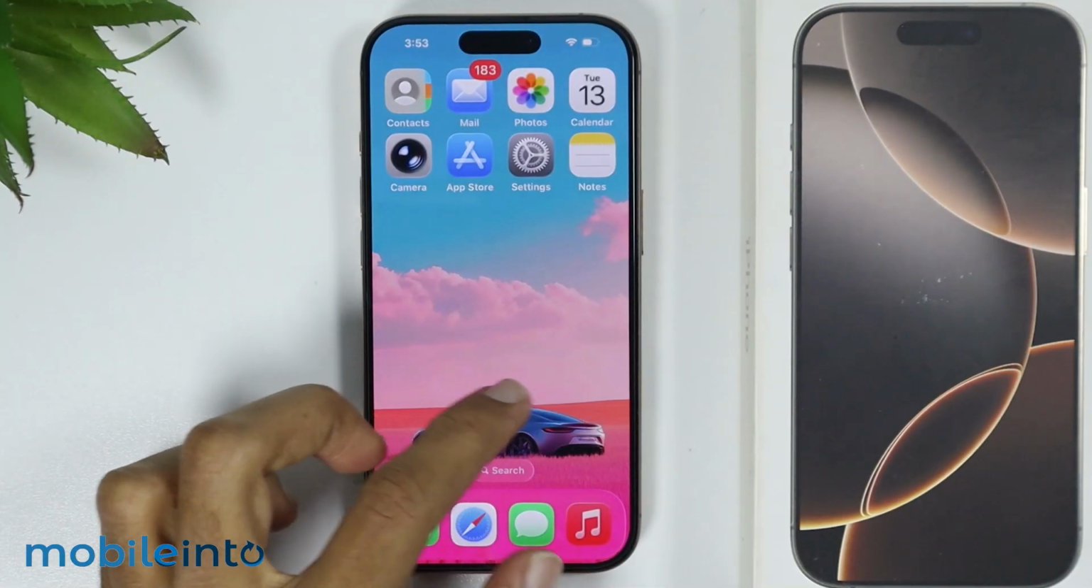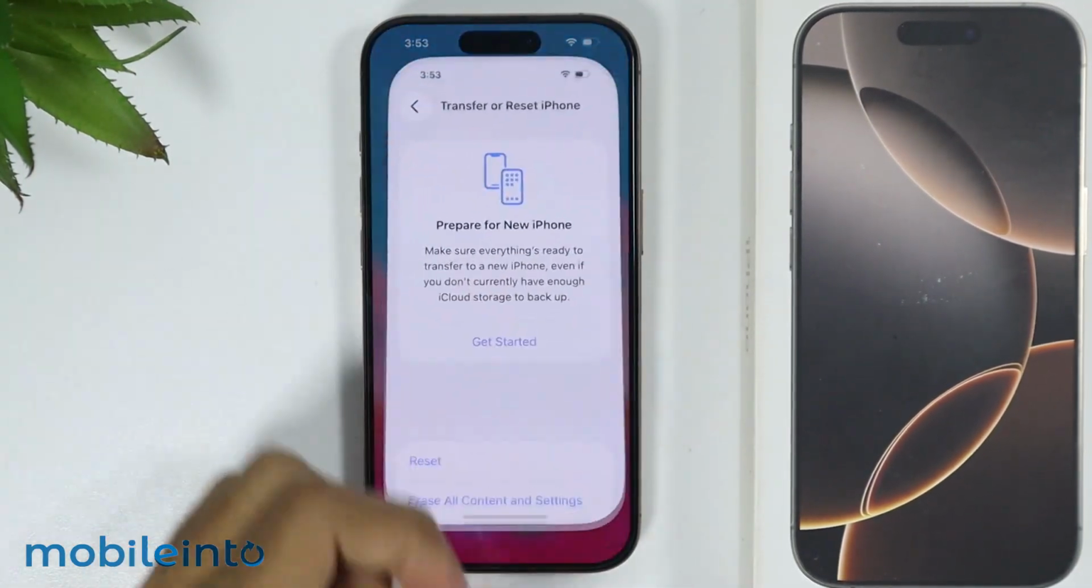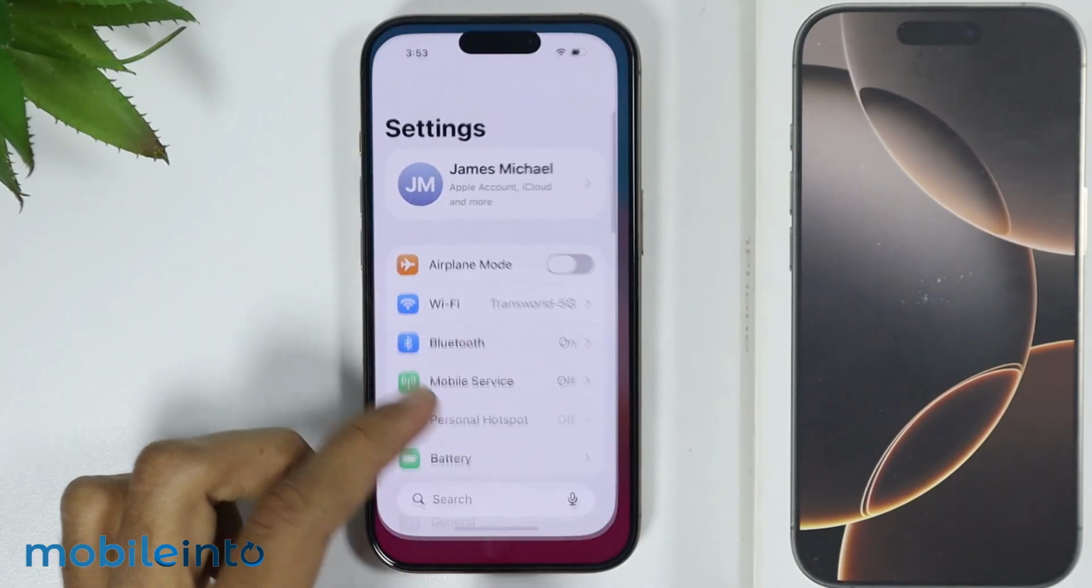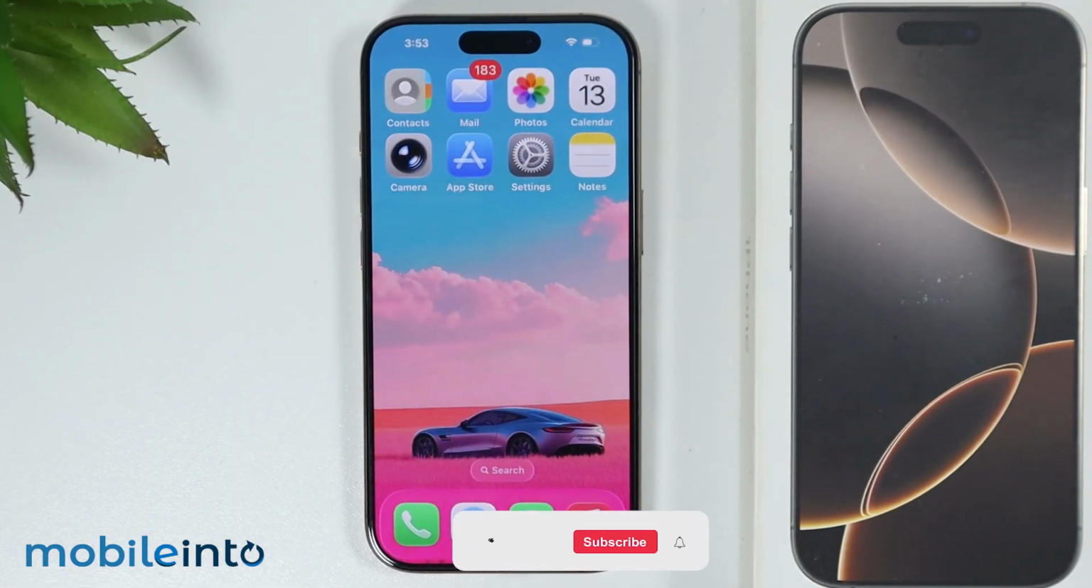If you want to set private DNS on the iPhone 16, 16 Pro, Pro Max, and the Plus, in this video, I will show you how you can do that. First of all, we will need the DNS provider hostname.